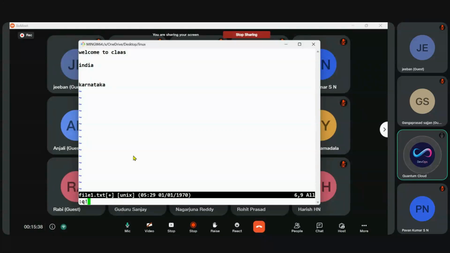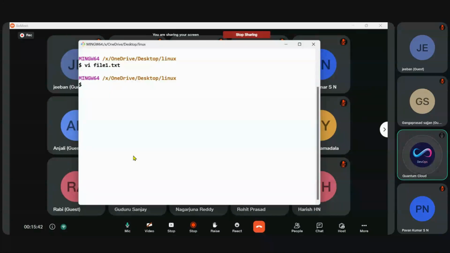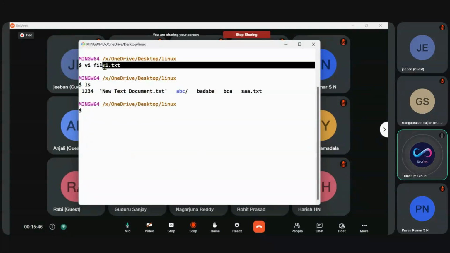If I just click on enter, see what happens. Now there is no file named file1.txt because we used colon q. What it will do, it will come out of the VI editor without saving it. That is what it is doing, right?